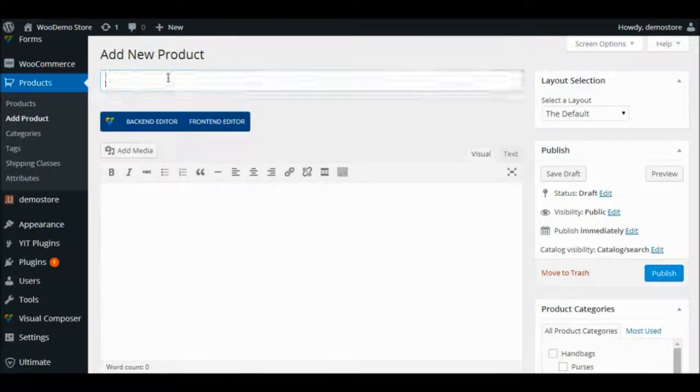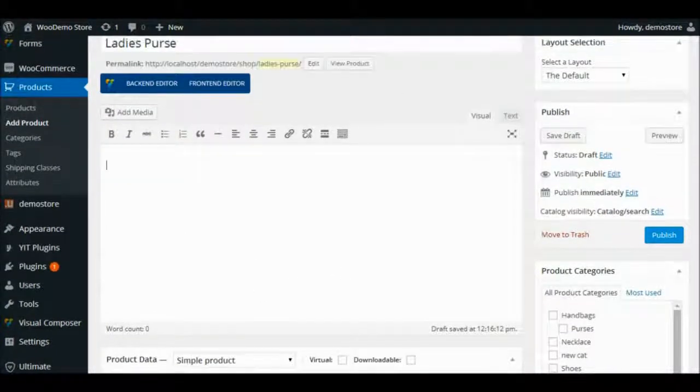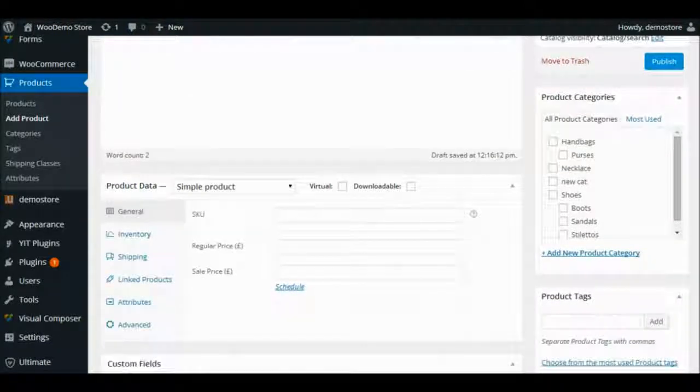Okay, so we put our product name. So we're gonna just put ladies purse in white. No, let's just put ladies purse. So here, this one, it's funny because it's at the top, but anything you put in here will show up at the bottom of the product. So just to get that out of the way, let's just say bottom description.